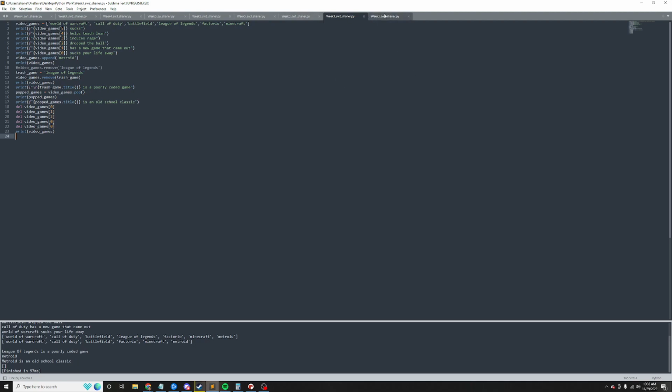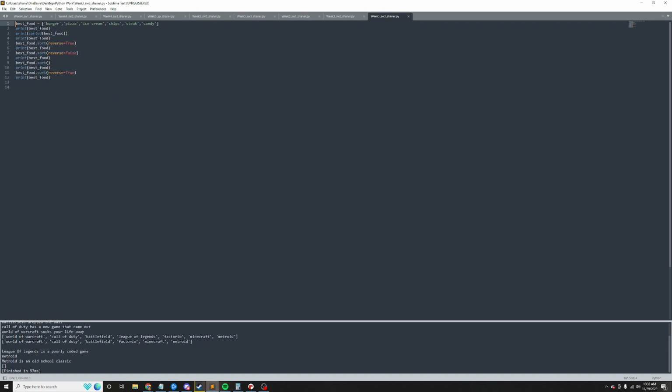And then for the final one, I created a new list with 6 items right here. So we have burger, pizza, ice cream, chips, steak, candy. So we print out the list right there, burger, pizza, ice cream, chips, steak, candy. And then we use sorted right there to print it in alphabetical order. So then we have burger, candy, chips, ice cream, pizza, steak.